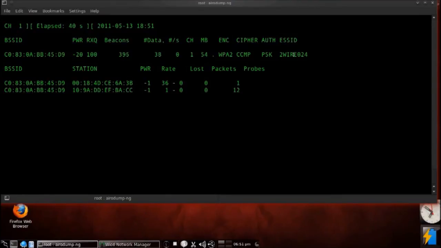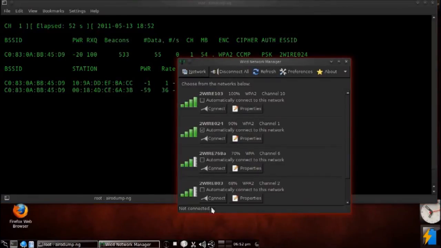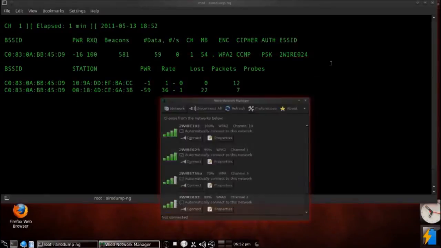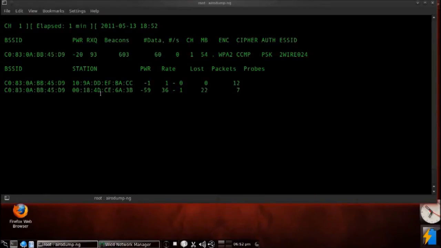I know the 2wire024. That is my router. The reason that I faked my MAC is because I would be able to easily tell which one was me and which one was somebody else. My network manager is right here, and as you can see, I'm not connected, so it's not showing me here. A lot of people make these YouTube videos or whatever, these tutorials, and they basically will try to de-authenticate themselves, and that's really easy to do. And I would like to be just a little bit more realistic than that. So basically, this is great.